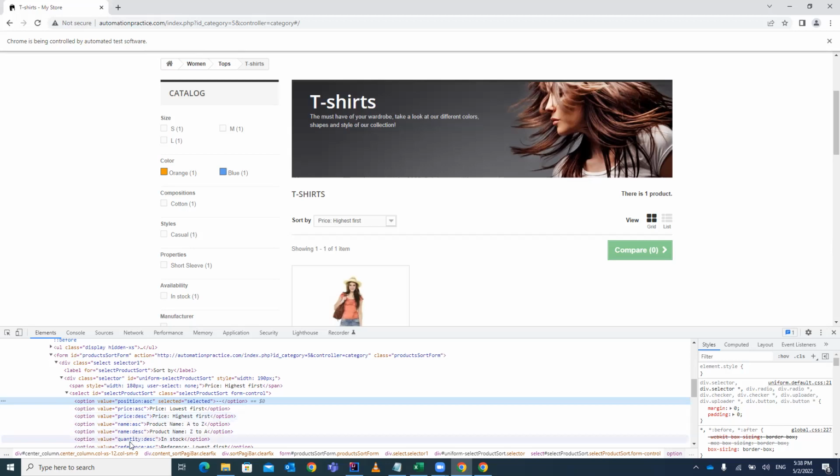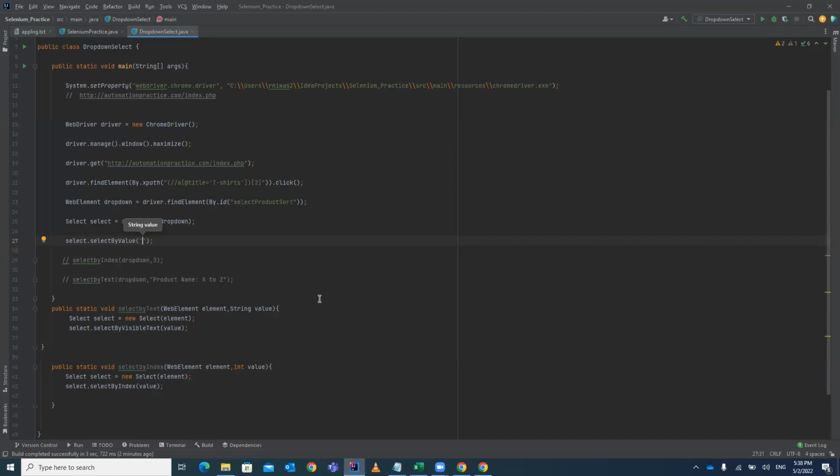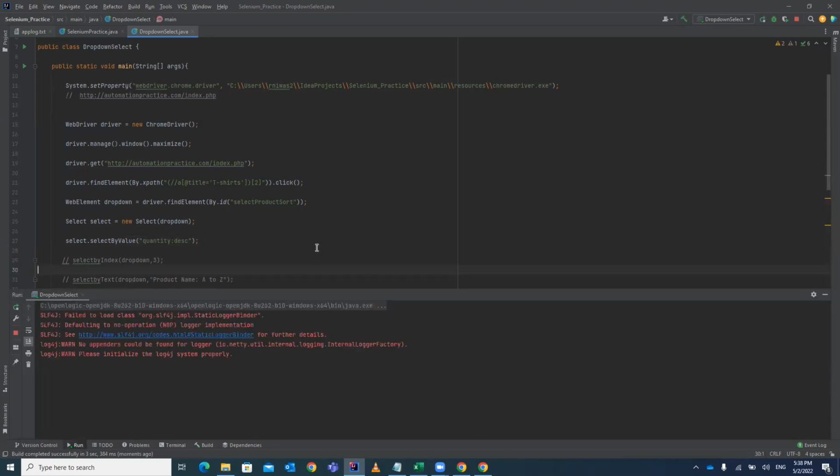So which one should we try? We will try this quantity and the DSC one. Okay guys, let's try it out and see if it is working. And in a similar way, I will create one generic method for select by value. So you can write it in the same way and use it in multiple test cases, and you can call it hundreds of times in different test cases.